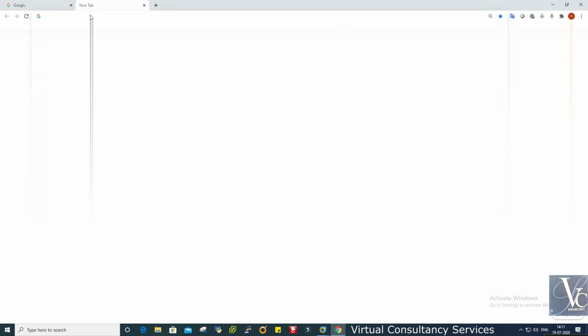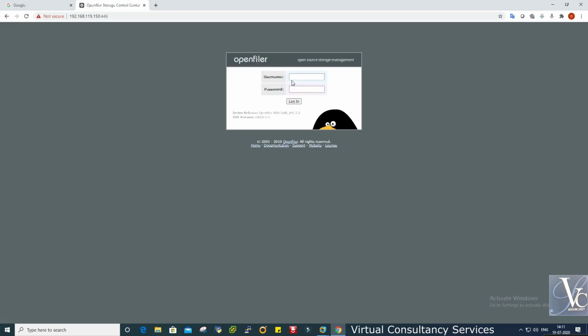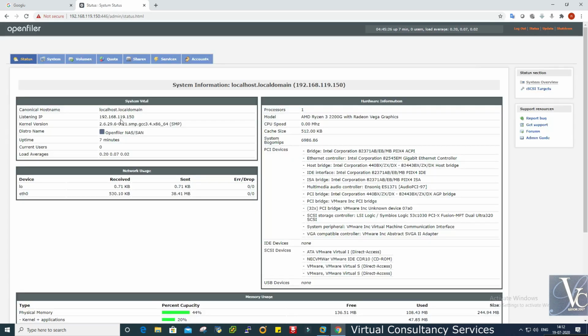Okay, I'm just starting the OpenFiler login. When we download any OpenFiler, you will have the default credential: the username is openfiler, and the password is password. We will log in there.